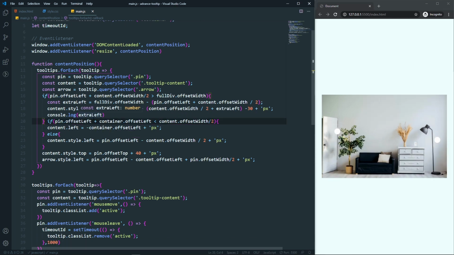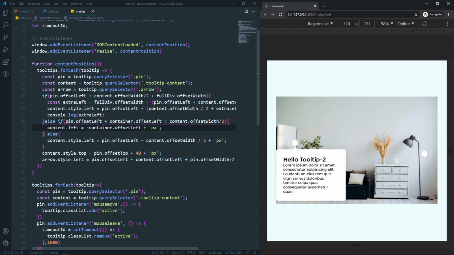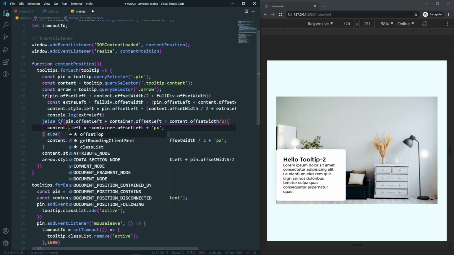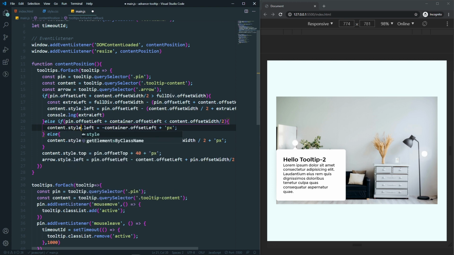I made a mistake here. As you can see, we have an if statement, and after that we have another if, so that's not an if, it will be an else if. And we also have a mistake here, it should be style. If I give it a style, it will start from the left 0.